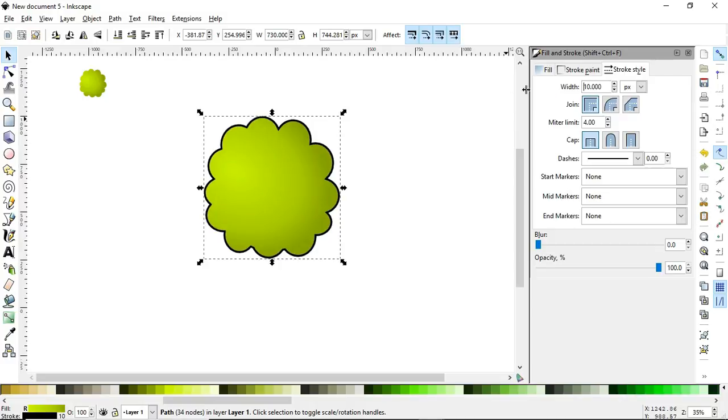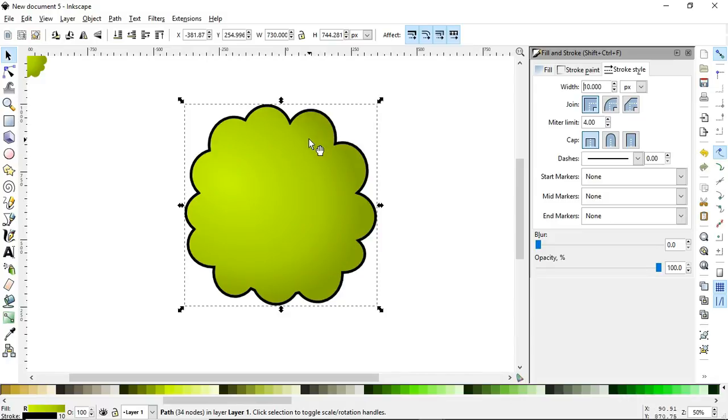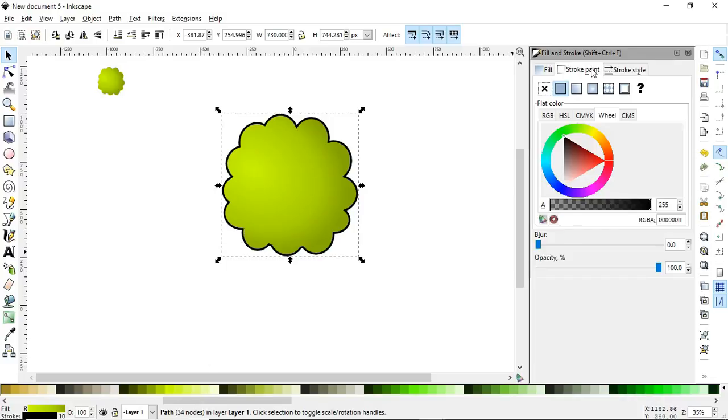I think 10 should be okay. We can later change it if we want. Okay, so now we're gonna not make it fully black, we're gonna give it a different color. So you can click on the stroke pane, and from here simply select a dark brown like color.